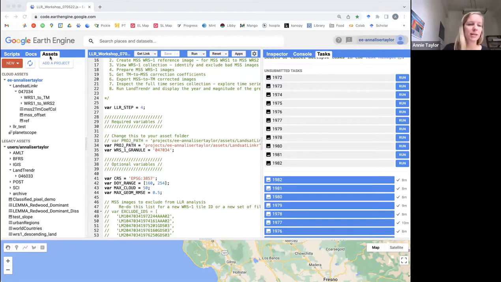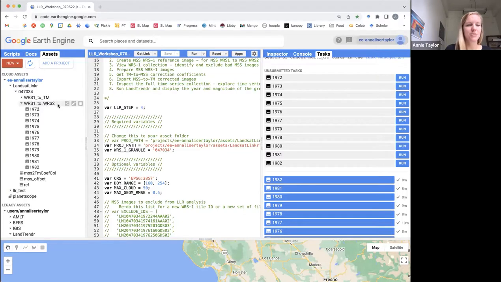Okay, and then I'll show you quickly what that'll look like. So in the WRS1 to WRS2 folder, you see I've got my 11 images, 72 to 82. I had to ask Justin what a medoid is.